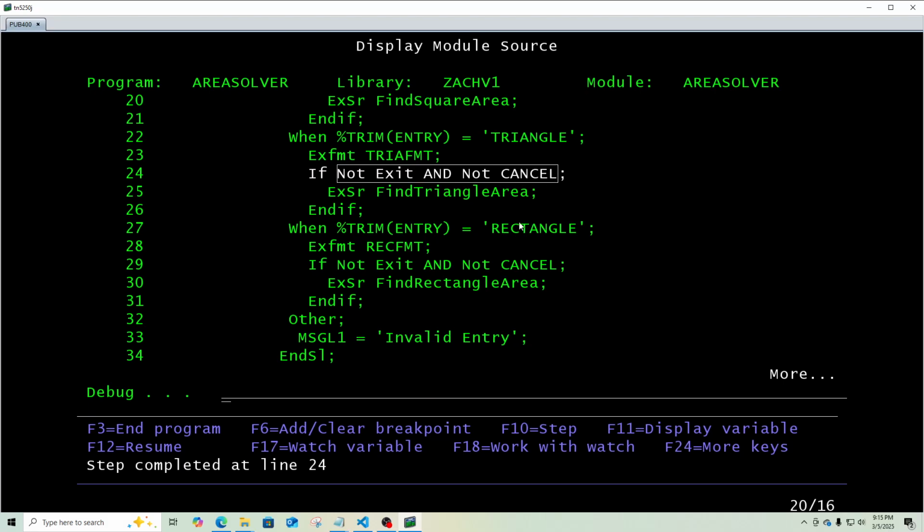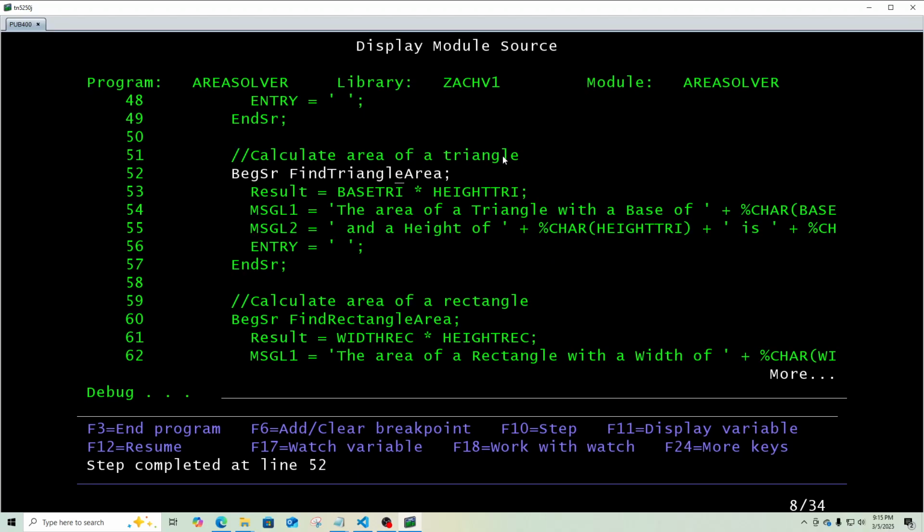So both of these conditions need to be true to continue, and since they are, we call our subroutine, and this jumps all the way down to where we have our subroutines. And so we can see, if we press F11 here, the value of our base, and we can see the value of our height. And something cool we can also do is, if I press F9, we can say eval height triangle, and I can actually set this on the fly to something other than what it is.